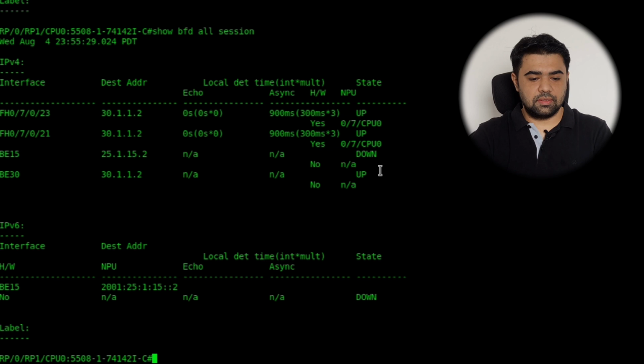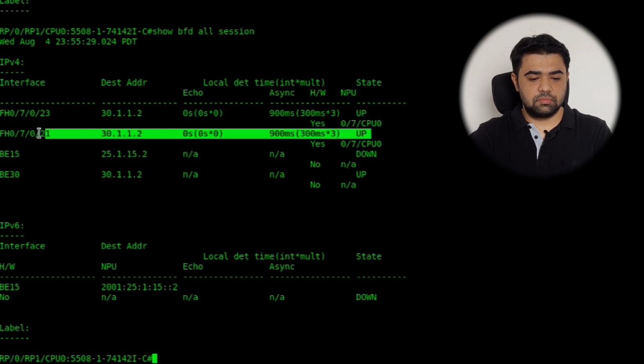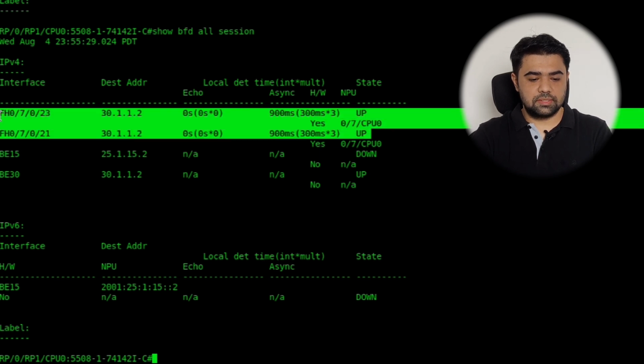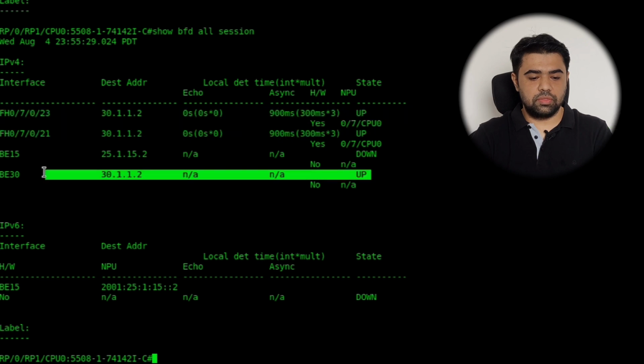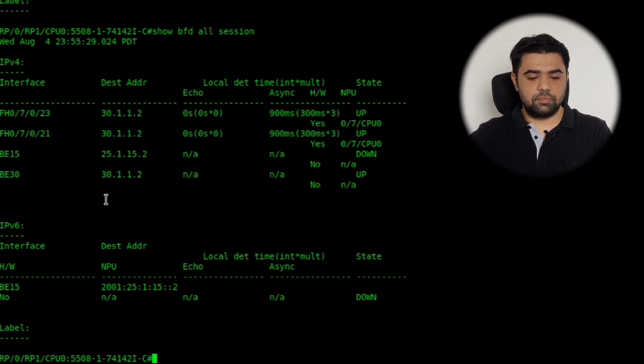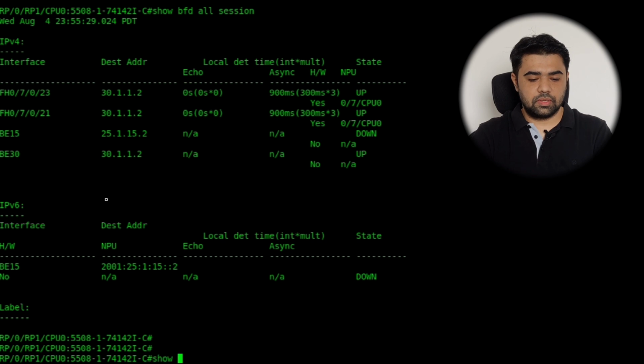We can see the BFD session has come up on both the member links and it is showing up on the bundle interface as well. So our BoB session has come up. Let's check the detailed output.